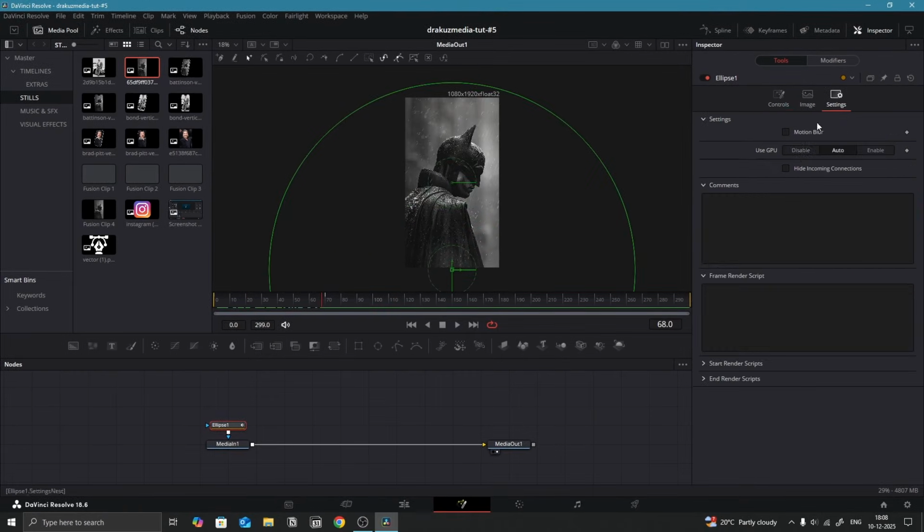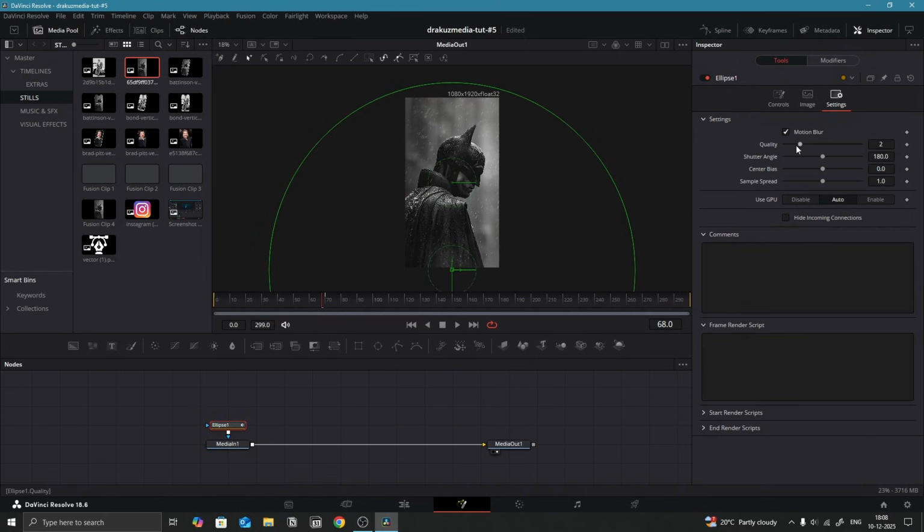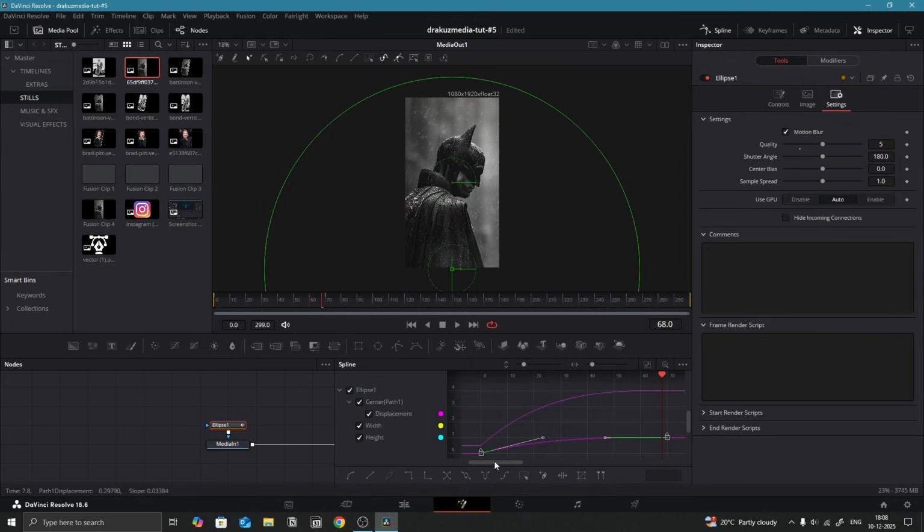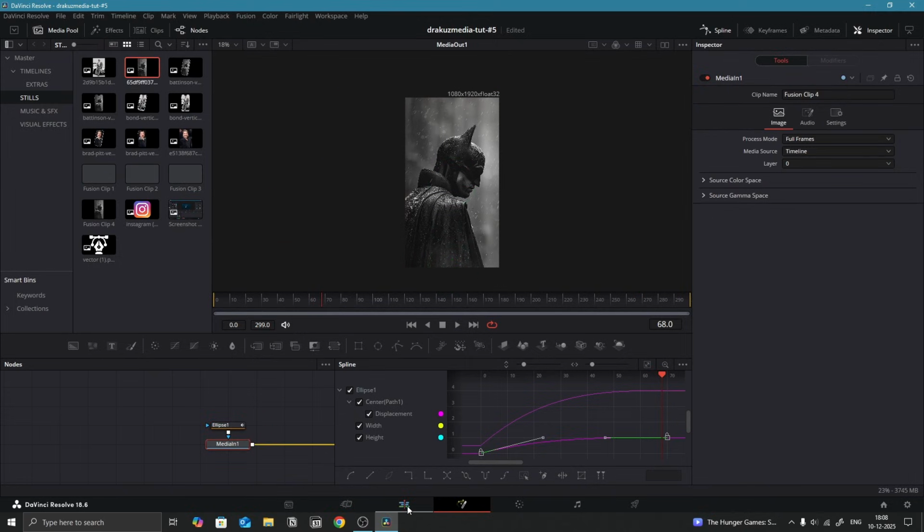Now go to settings and turn on motion blur and increase the quality. At last, open the spline tab, select everything, press this button to fit everything in, Ctrl A, right click, ease in and out cubic. This will smoothen the animation. Now back in the edit page.